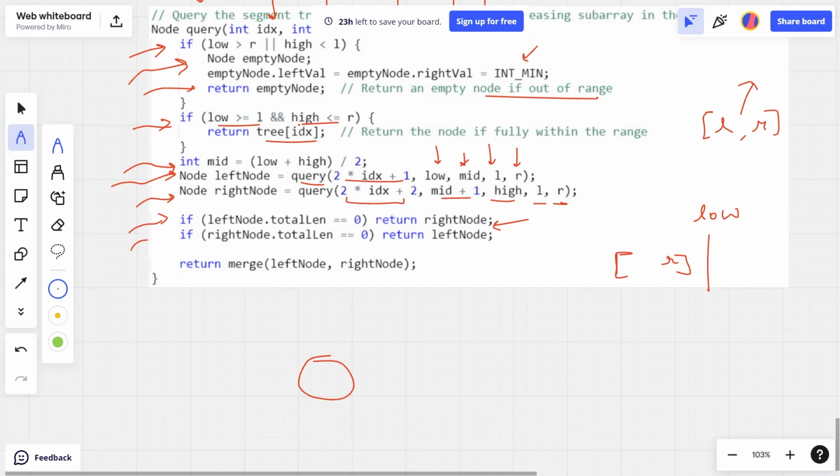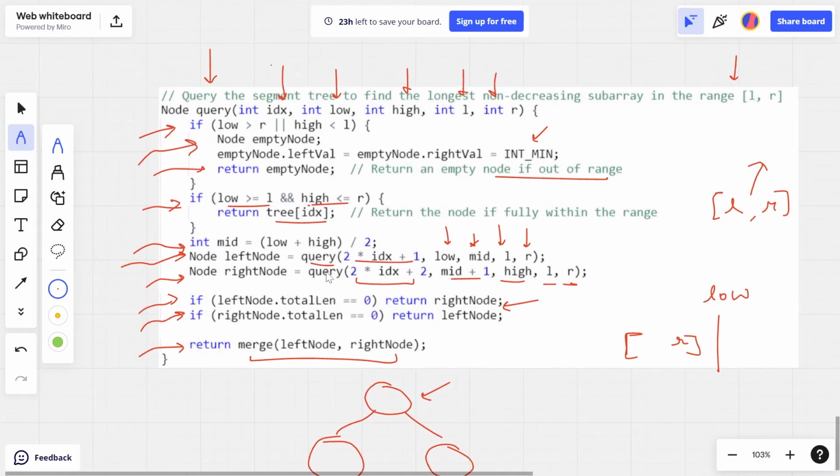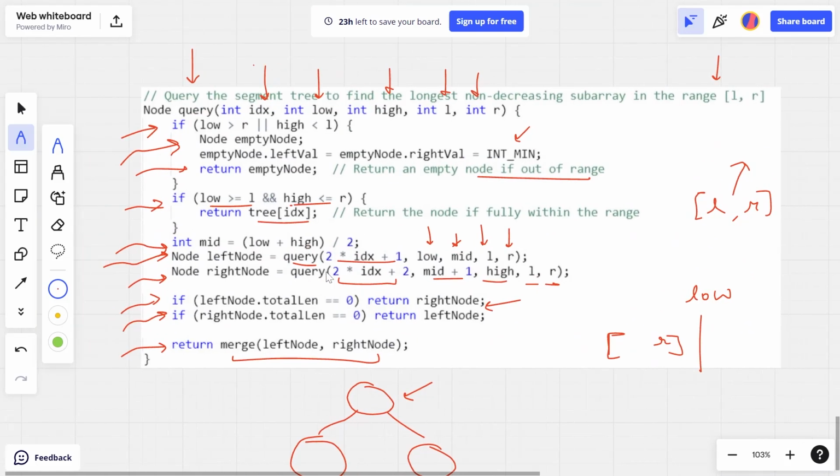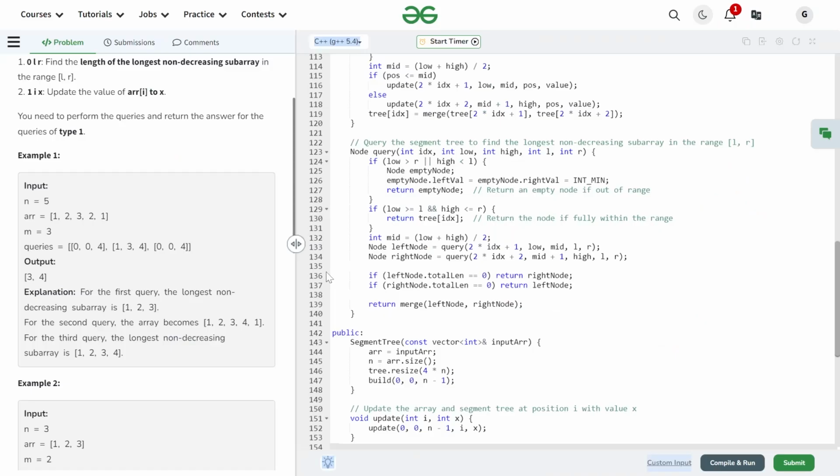Okay, if both are non-zero, first we merge the left node and right node. After merging we get one node, which is my parent node. Just return that parent node as our answer, right? So this is our query function. Let's see if we have any other function left.